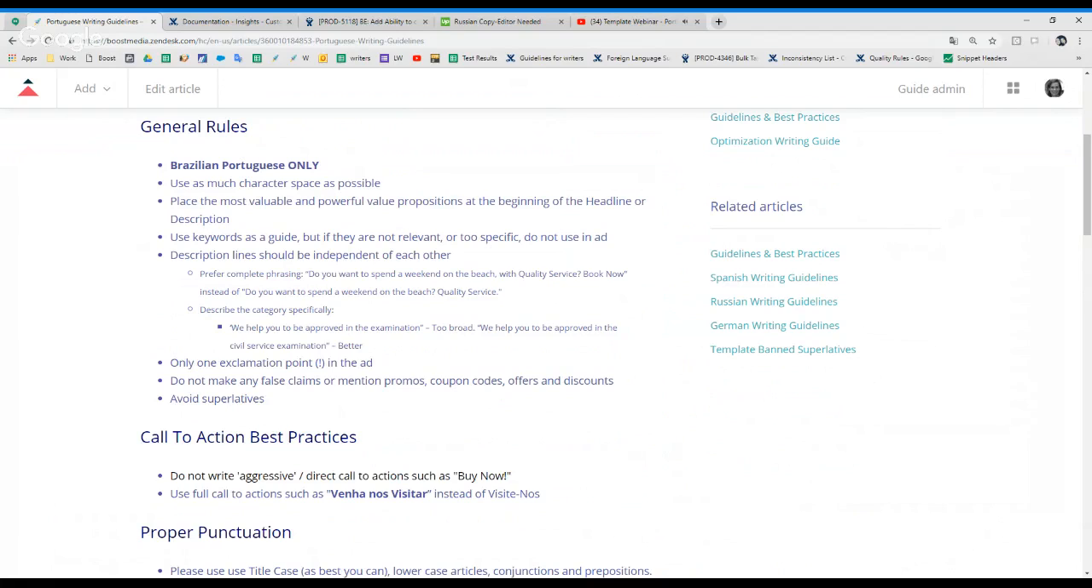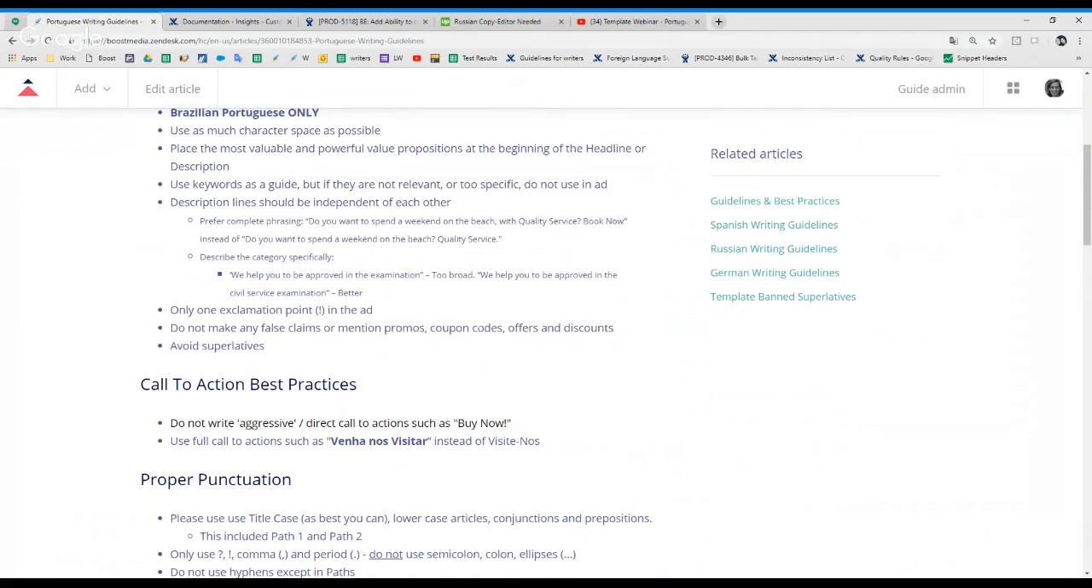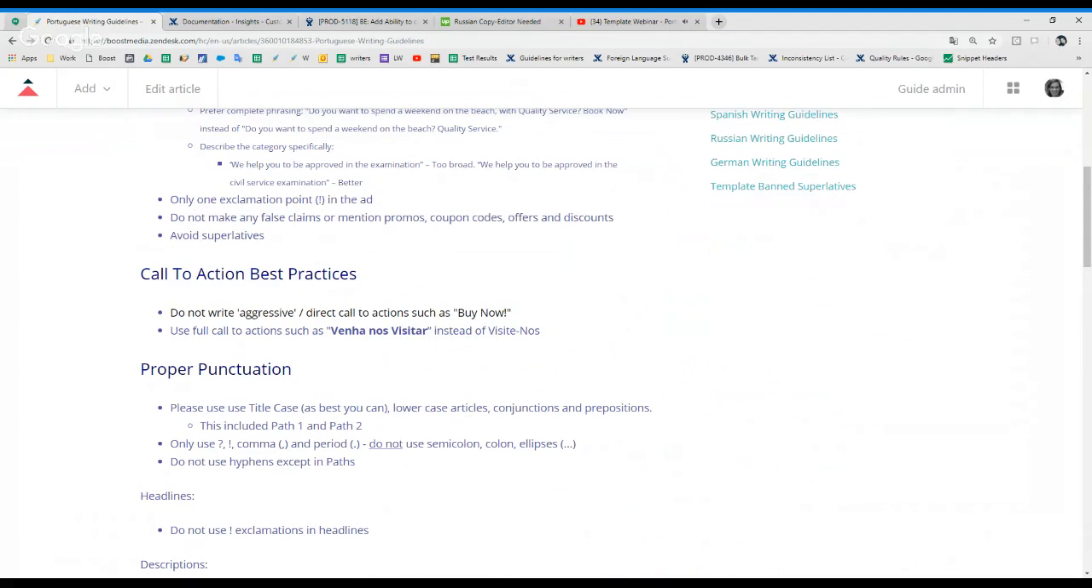Okay, and I can see some people are asking questions in Portuguese, so I'll let Diego take care of those as I move to call to action best practices. Call to action best practices, this is something that was a huge piece of feedback that Google gave us. And it's actually something that I'm trying to work into the platform so writers don't accidentally use it again.